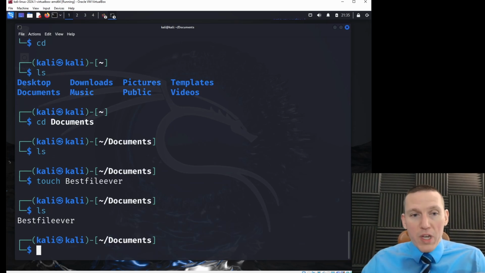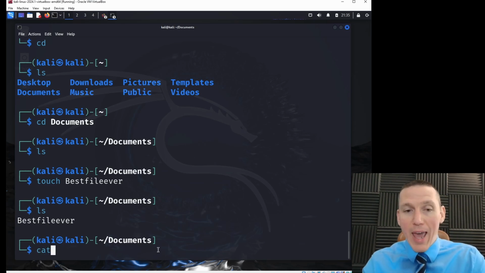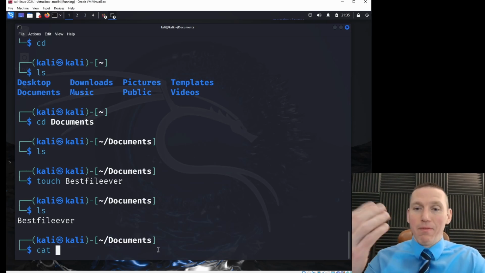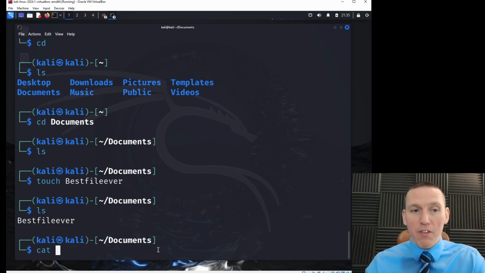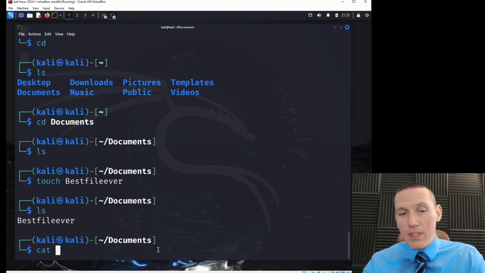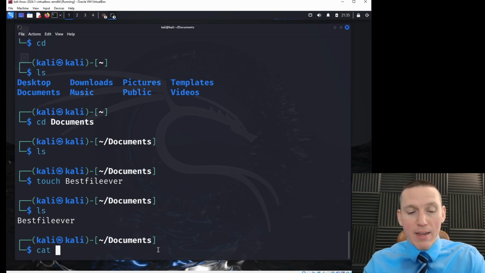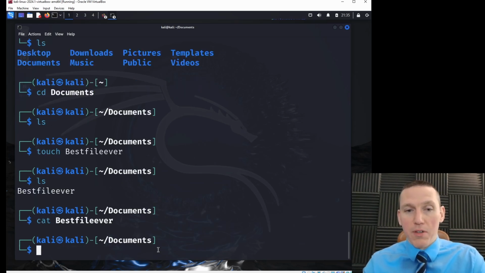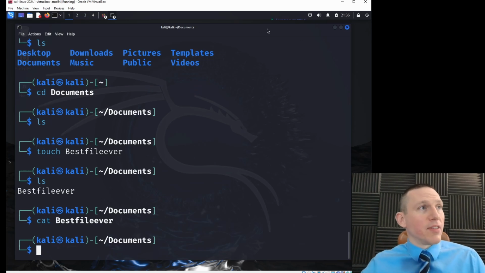Now, we could also create file contents, okay? Or we can display the listing of a file. So let's do the cat command. The cat command basically lists what's in a file. Now, if we do ls, we see best file ever, and we do cat best file ever, nothing shows up because there's nothing in that file. Now, that file does exist, though.